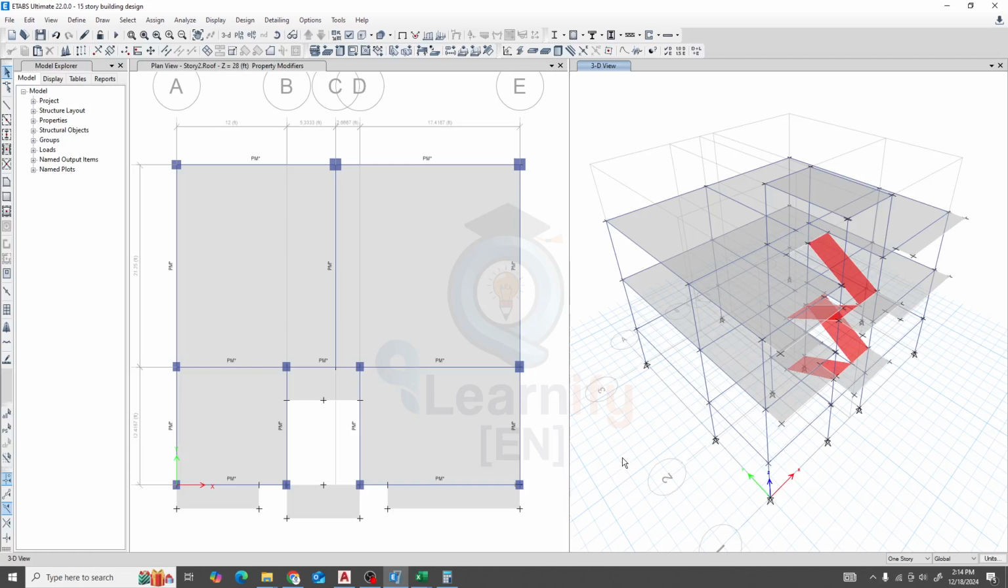Dear learner, sometimes we need to rotate a column in our ETABS software. So how will we rotate or change its orientation? Simply, let's say I will rotate that column.